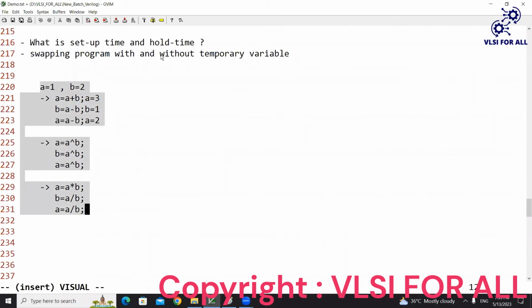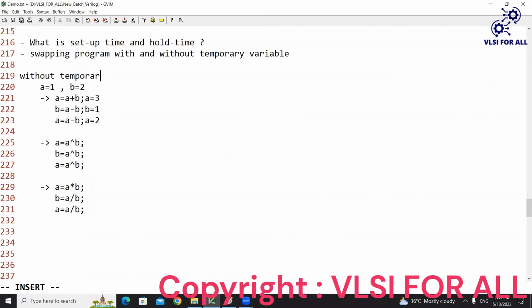Okay, this is C without a temporary variable. I'm not using any other variable. Okay. And what about with a temporary variable? Can you code it with temp? What is it?